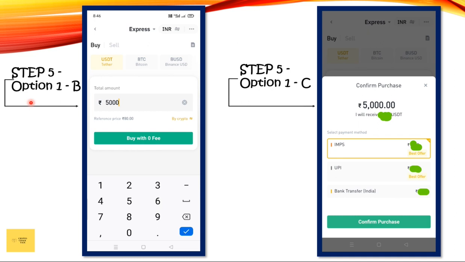But before that, let me draw your attention to a book-like icon on the top right of the page. If we click on this, we will get access to the order history, that is record of all past transactions. I will refer to this later, so please take a note.